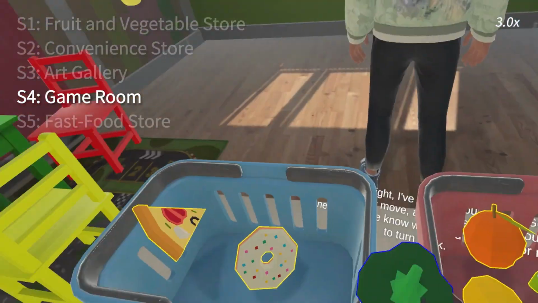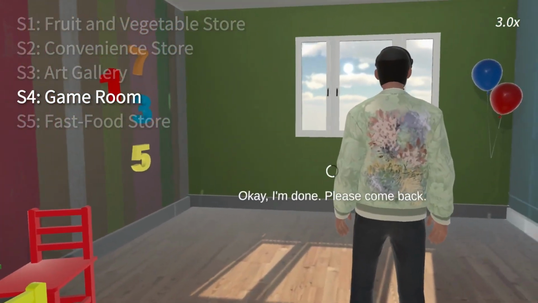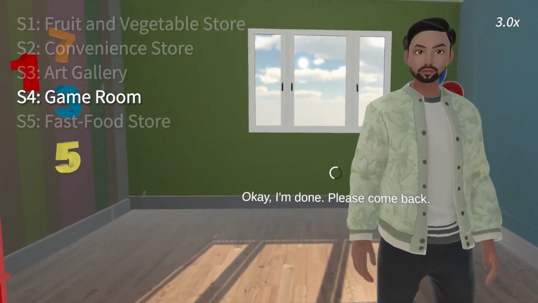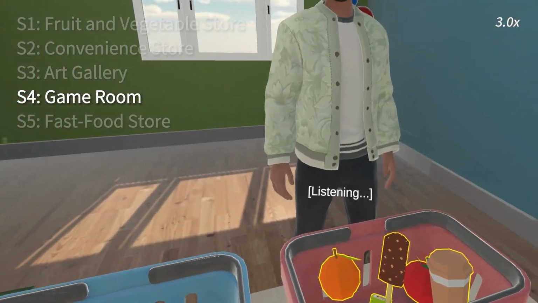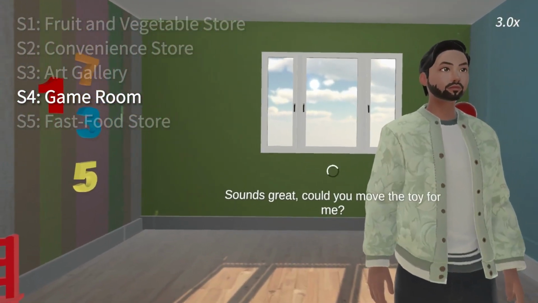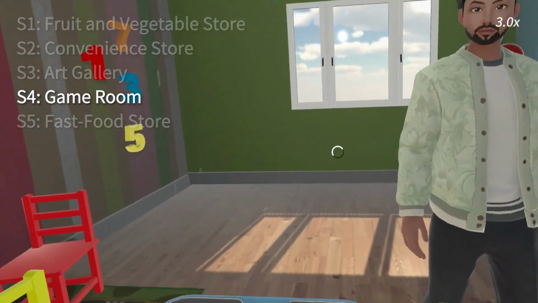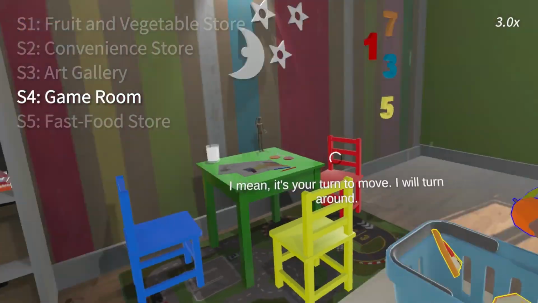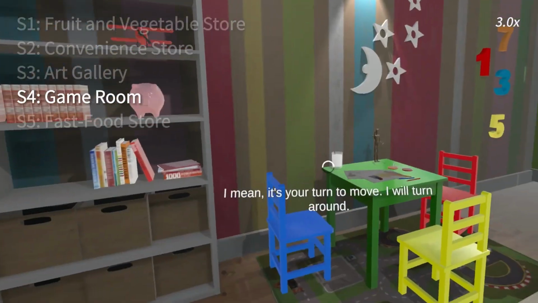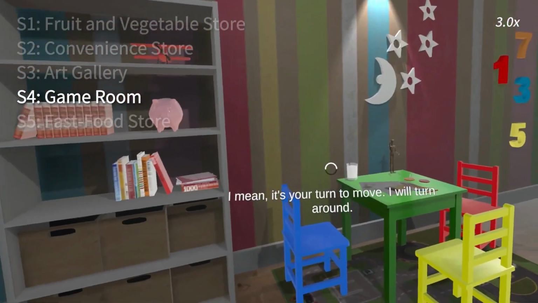In the game room scenario, the agent and the user engage in a move and guess game, with the agent assuming the role of the user's playmate. The user is referred to as a player. Both the agent and the user alternate moving toys from one basket to another. After each move, the task of the other player is to announce which toy was moved.